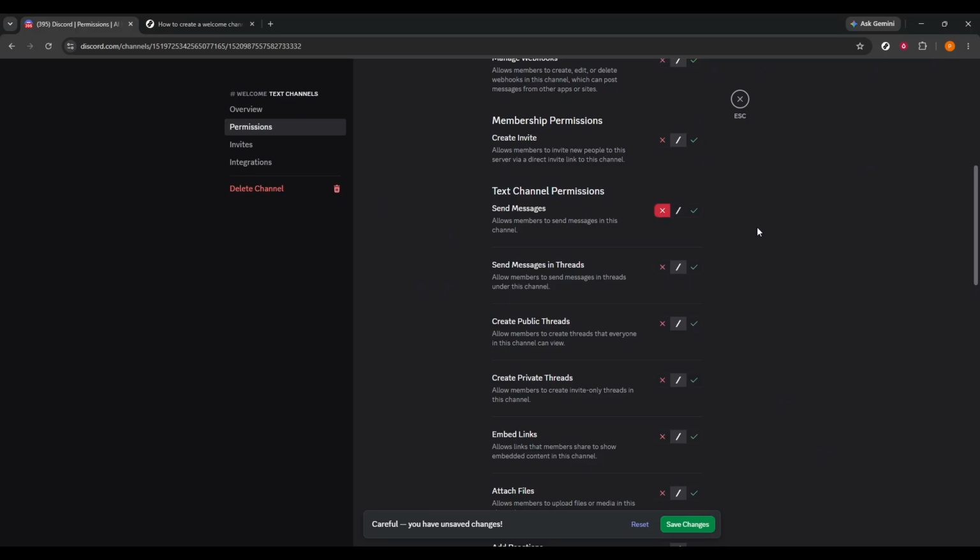Once you've got those settings right, make sure to click the Save Changes button at the bottom. Don't skip that step, or all your hard work will be lost.